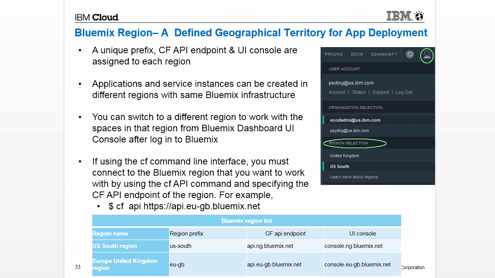A Bluemix region is a defined geographical territory that you can deploy your applications to. You can create applications and service instances in different regions with the same Bluemix infrastructure for application management and the same usage details view for billing.